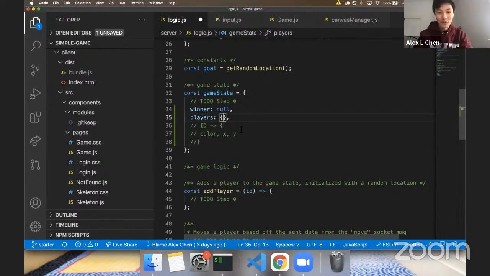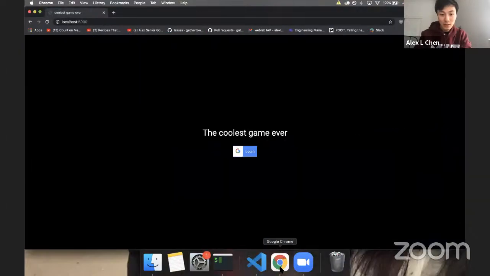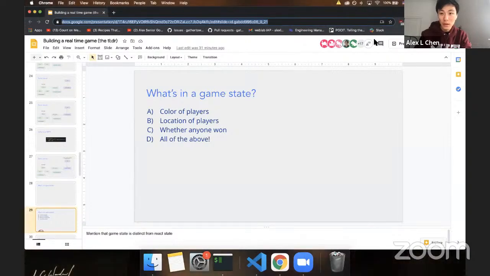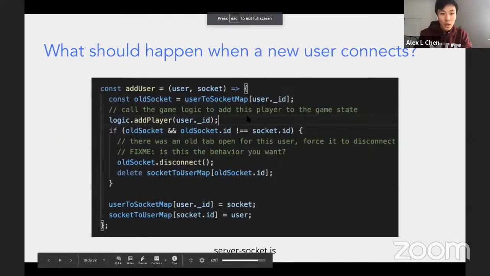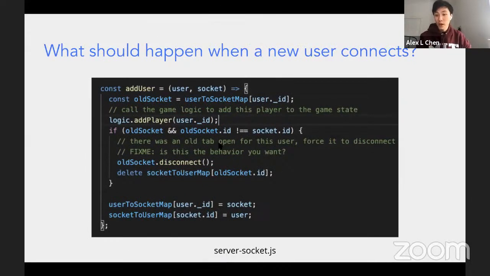So first thing I'm going to do is show you guys how this is done by us. Let me find my slides. In here, this is a file under server socket. Don't go looking for it. It's fine. You don't ever need to look at this again.